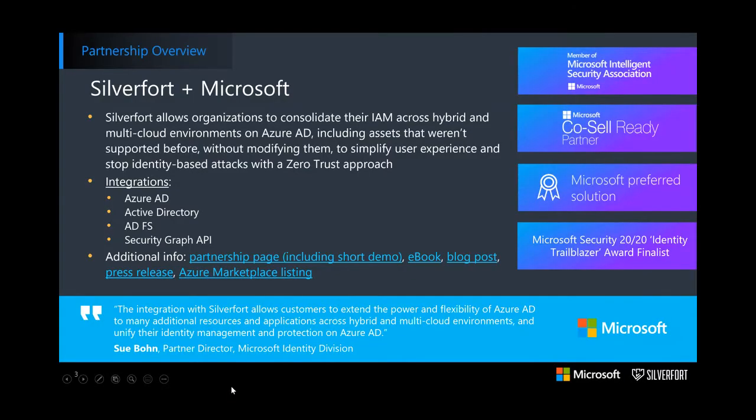So we've been working with Microsoft on this integration for a while, and we're very excited to be able to share it today. Silverfort and Microsoft are working together to help customers bring unified security and user experience across the hybrid environment. Silverfort is also a member of the Microsoft Intelligent Security Association and a cross-sell partner. So I will not talk a lot about this partnership. I'll really jump right into what we've been doing together now.